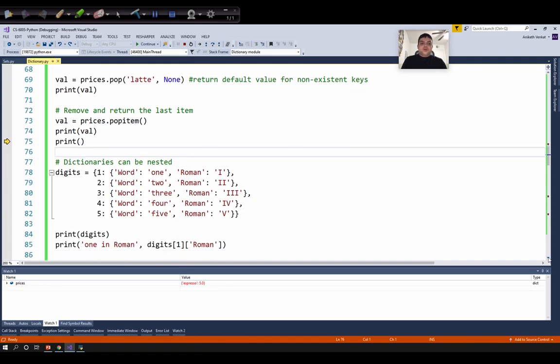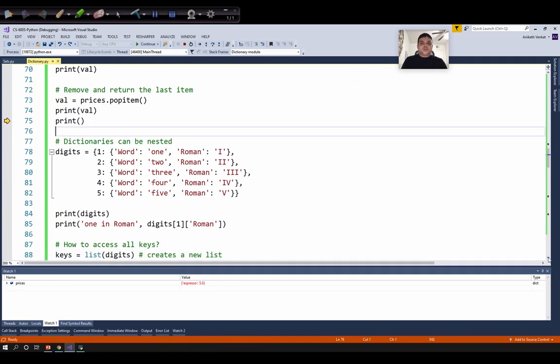Okay, now let's look at how to create nested dictionaries. A nested dictionary means that the value of a key in the dictionary is also a dictionary. So here I'm creating digits. The keys are integers 1, 2, 3, 4, 5, and the corresponding values are all dictionaries. The second dictionary has 2 keys. The first key is word and its value is a string. The second key is again Roman. Its value is again a string.